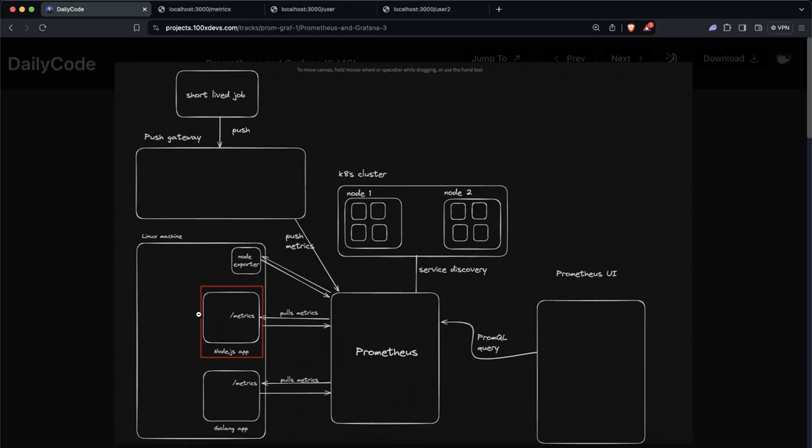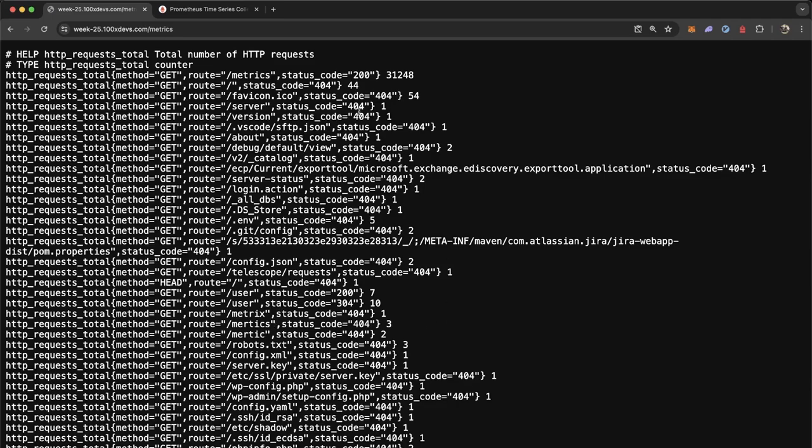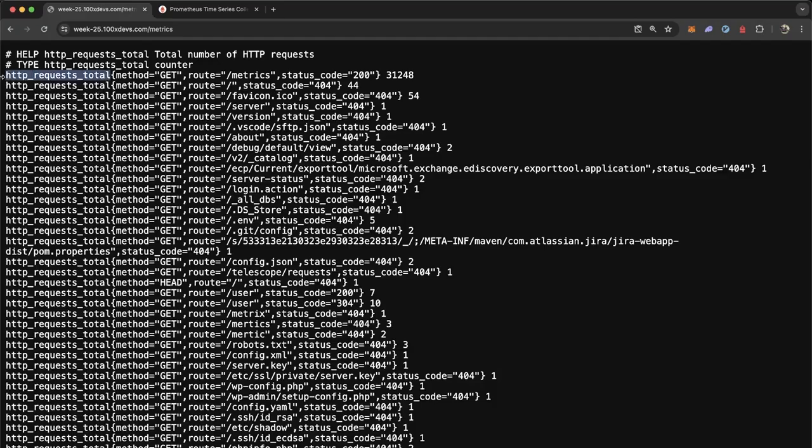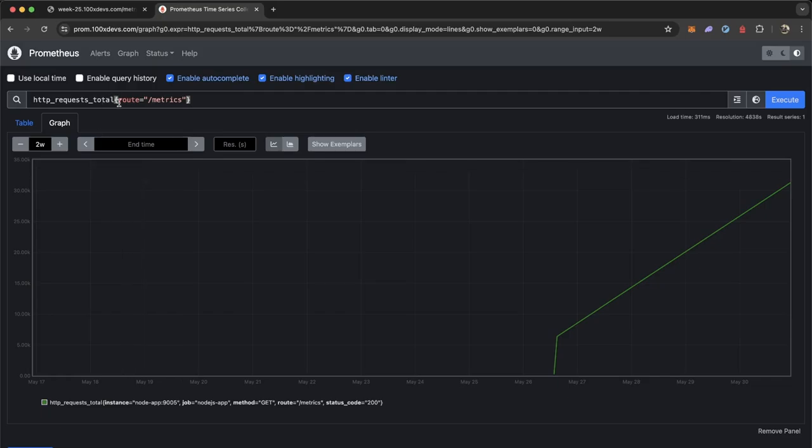We have just done this part right now. We still have to do this part. But just showing up front, this is the power of this endpoint. Given you have this endpoint, you can keep, and this is the power of dimensions. You can filter. If I did not have dimensions, if I had a single HTTP request total, then I would have been able to get the total HTTP requests. I would not have been able to filter based on slash metrics.